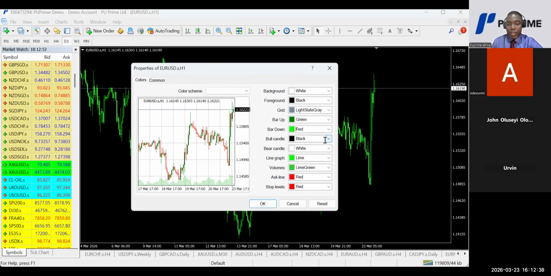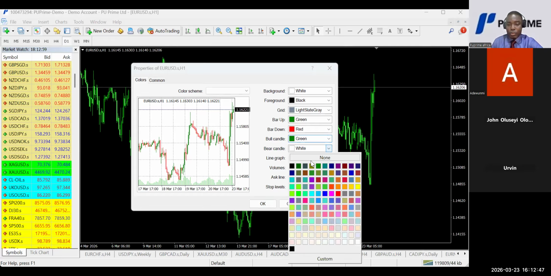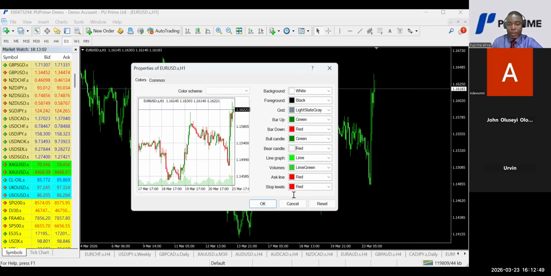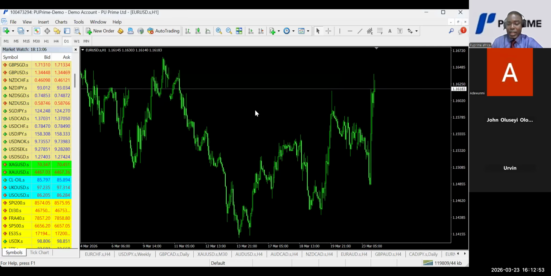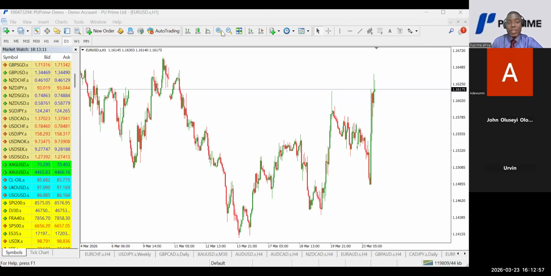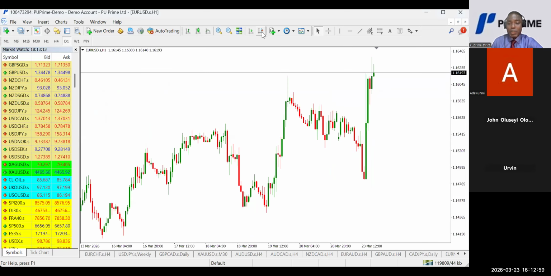Then the bull candle is black. I'll change that again to green. The bear candle is white. I'll change that again to red. All right. And with that, I modified the chart to something cleaner. This is what it looks like now, which is a lot cleaner and sharper for me to analyze the market with.